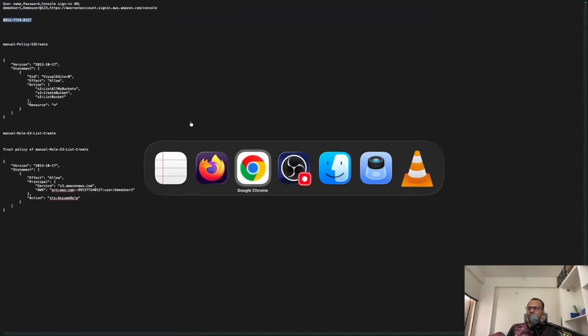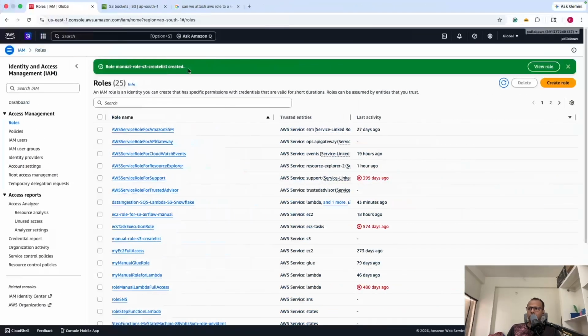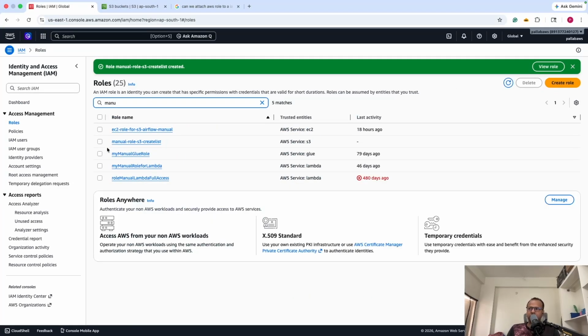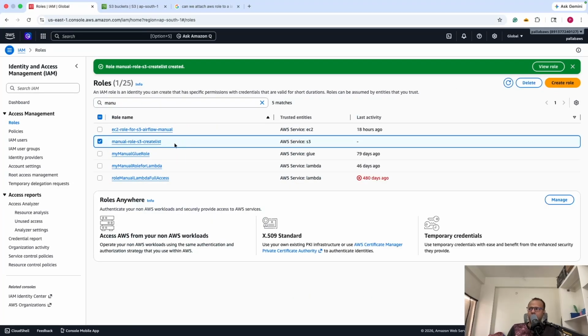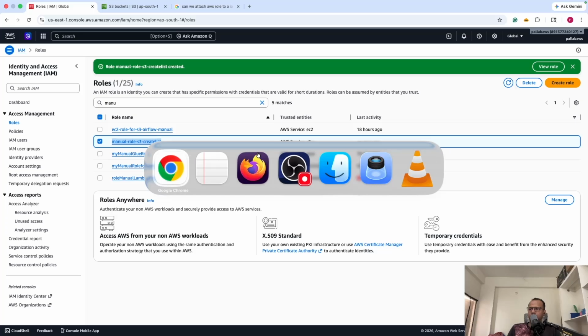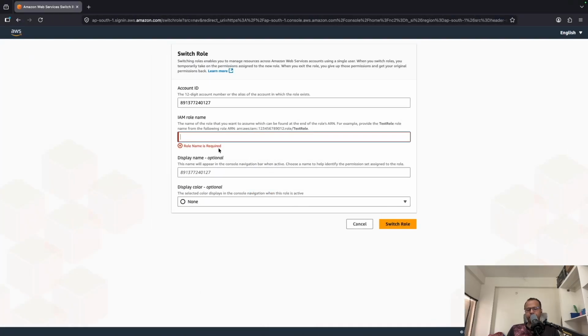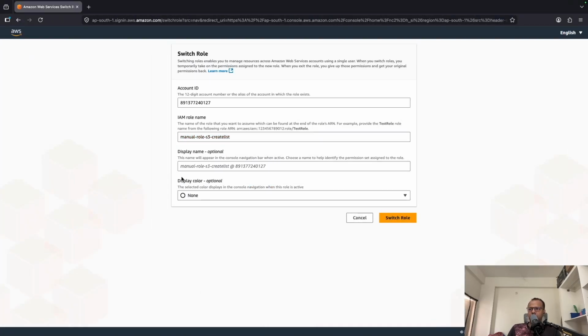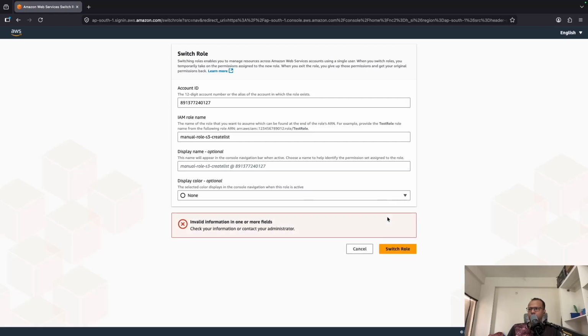Now the role which we had created, go to our Google Chrome. The role which we had created, I had given that name as manual S3 create list. Okay, this one. So copy this role name. Come to Firefox, paste over here. So this is the role name. Now switch role.